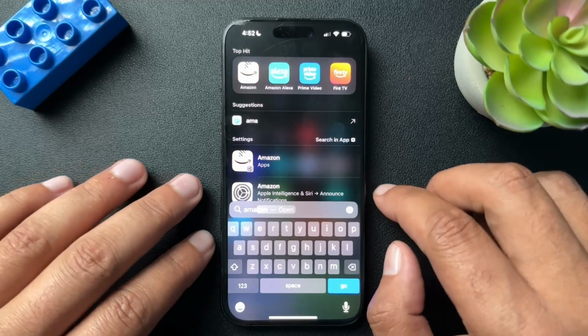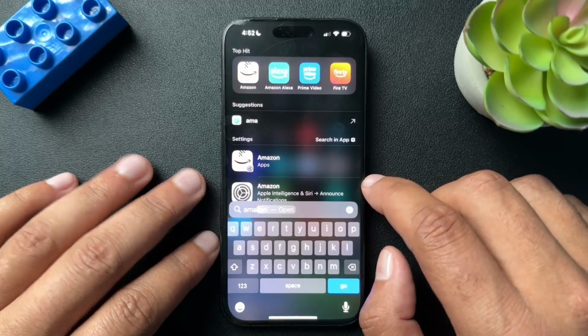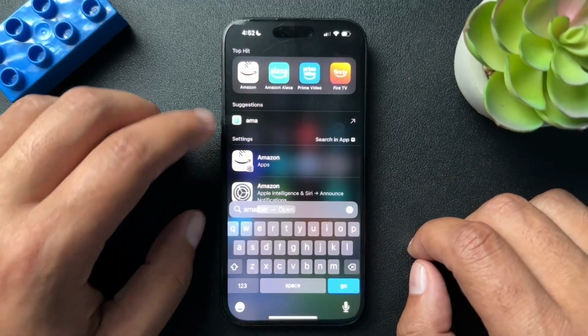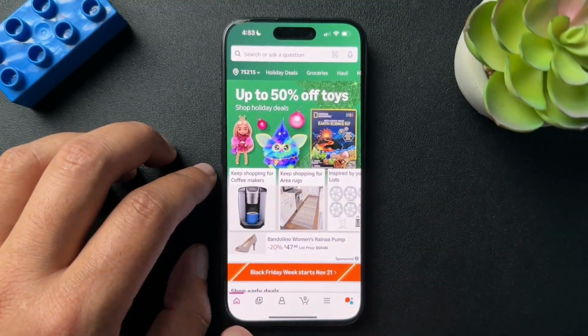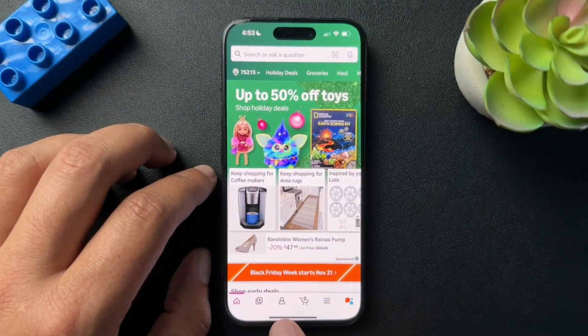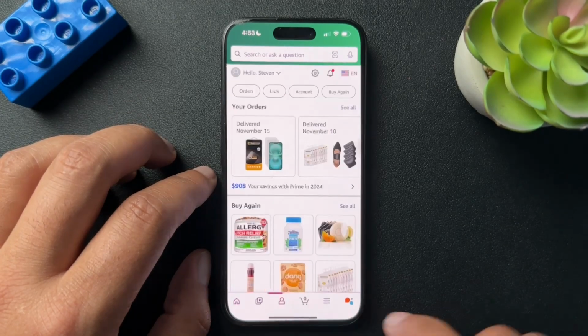So without further ado, let's jump into how to delete your Amazon Prime account. So first we need to open up the Amazon Prime account. And from here, we need to go down to this bottom navigation and we're going to find this account icon and we're going to open that.